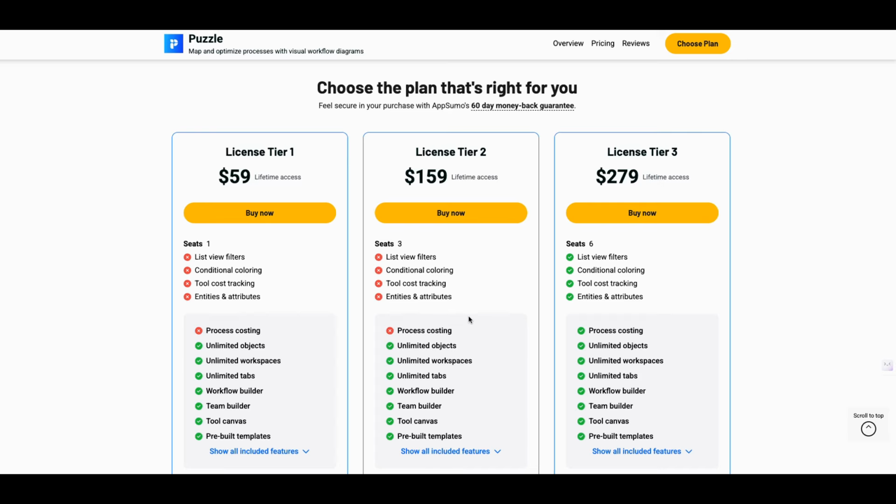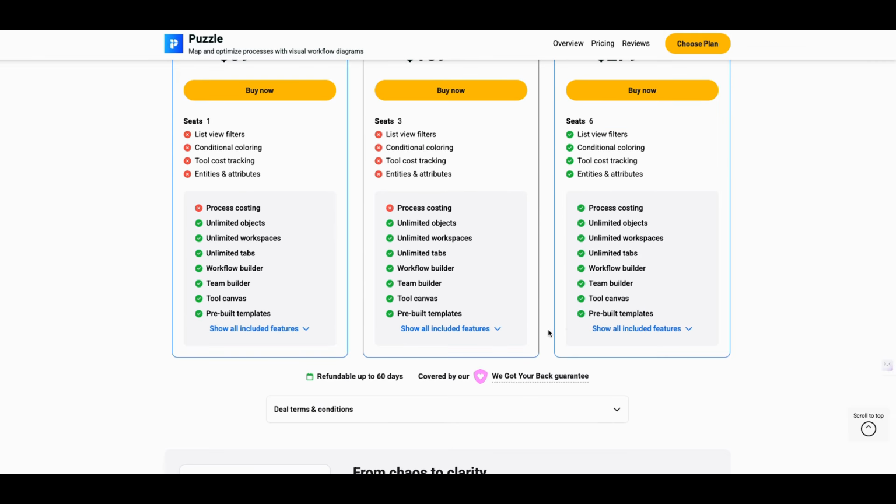And it really depends on if you're a digital marketer. If you're a true digital marketer, you're going to see this right away. And I'm going to explain to you the reason why. So this is a tough one to call. But what I would say is tier 3 is really the way to go. The rest of this stuff, you can do unlimited objects, unlimited workspaces, and so on and so forth. But the real beauty of this is to have the tool cost tracking and the process costing, right?